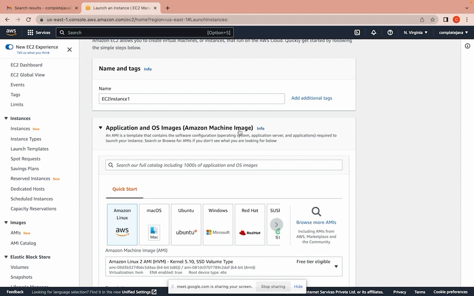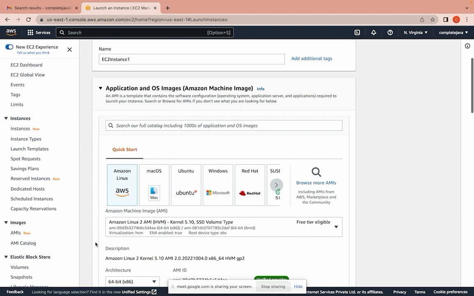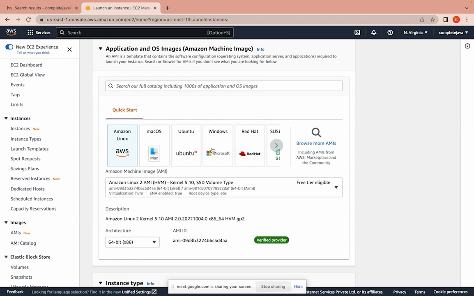So we'll go with the free tier AMI, and you can see here Amazon Linux 2 AMI is free tier eligible, so we'll go with this one. If we select Windows? Sorry? If we select Windows, is it chargeable? No, there should be a free tier for that also. There are chances, we need to make sure we are using the free tier for Windows.